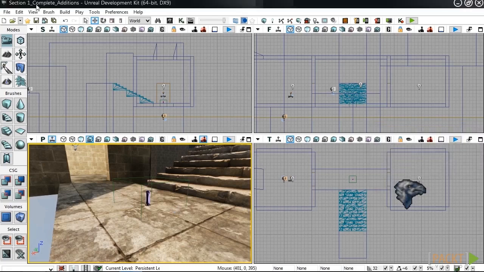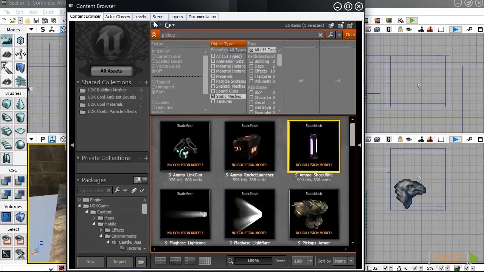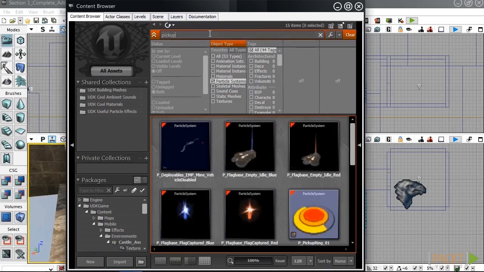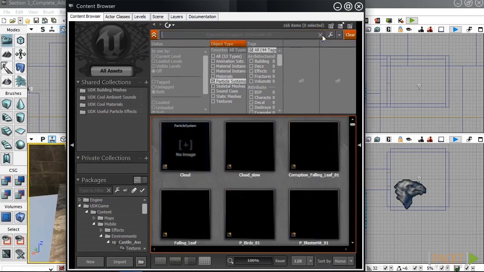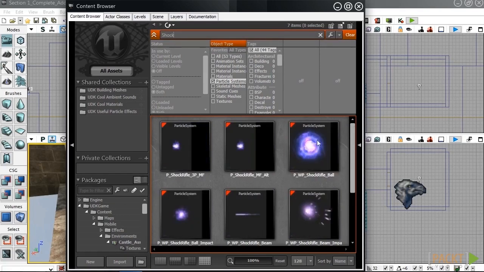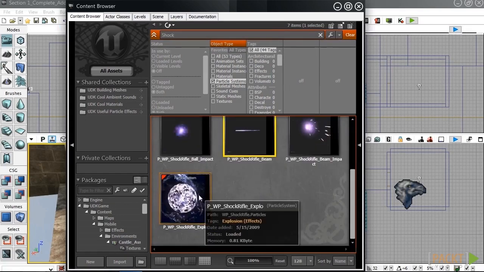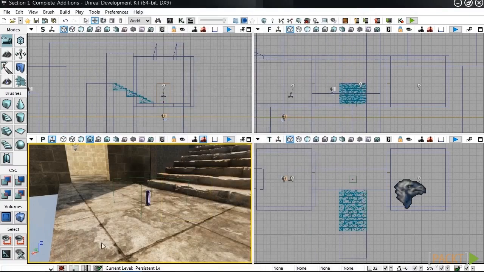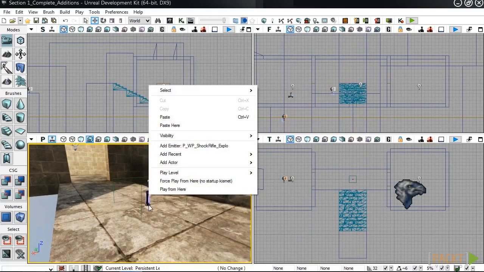So to do that, I'm going to once again go to the content browser, and instead of using static meshes, now I'm going to be unchecking this and selecting particle systems. And instead of a pickup, I want to have some kind of cool effect. I've already gone ahead and found one that I really liked, the shock rifle explosion effect. Now you'll see it right here. With that selected, I'm again going to exit out of here, then right-click where this is, and click Add Emitter.